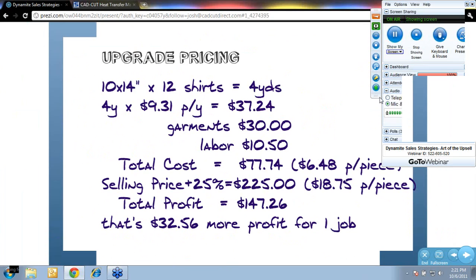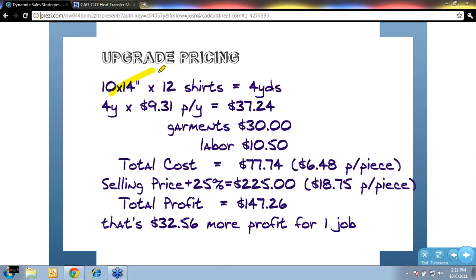Now let's look at the same job with upgrading the print. All right, once again, 10 by 14, 12 shirts, 4 yards. I have the price in here for the fashion film electric material, which was the blue metallic-y print that we saw. So 4 yards times $9.31 per yard. I have $37.24 in the material, same cost per garment.